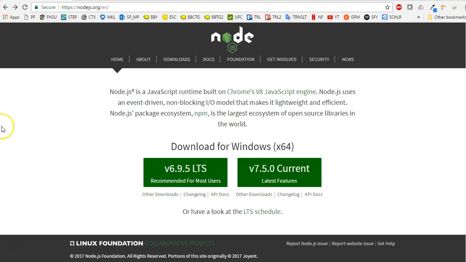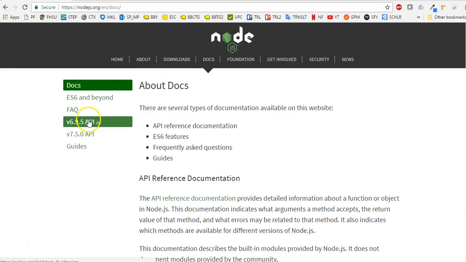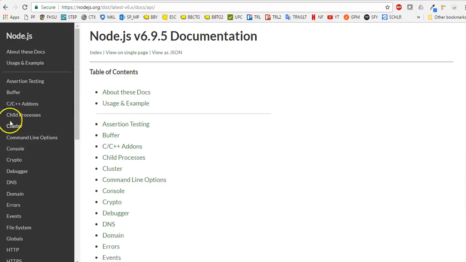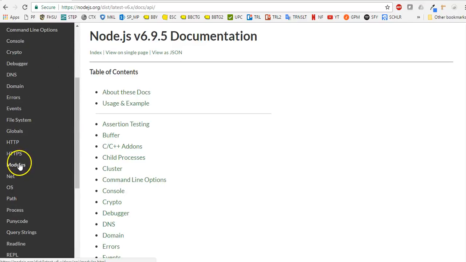To look at these core modules that are available to us, go to nodejs.org, go to docs, and then click on the link to the API for the version that you've installed. I've installed version 6. You can see on the left we have a number of our core modules. The important ones we'll be using over these videos are HTTP and file system. In this video, we're going to look at the OS and path modules.